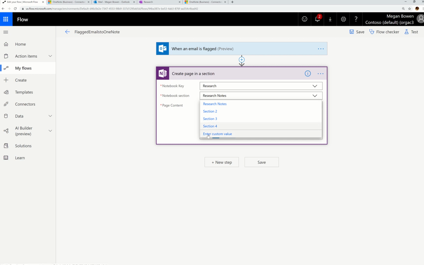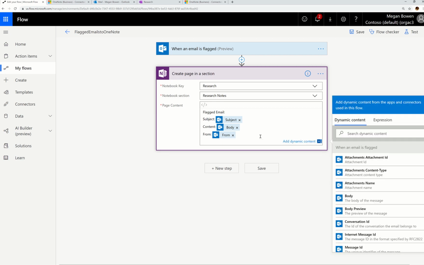You can also choose enter custom value and type something there. But I do recommend it's better if you select it. That way you don't take a risk on typing it somehow different. All right, so now that I've picked my notebook and my section, now we've done some nice work for you. We have a great team of people working to help us to make these templates awesome.